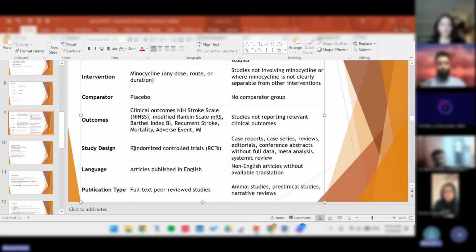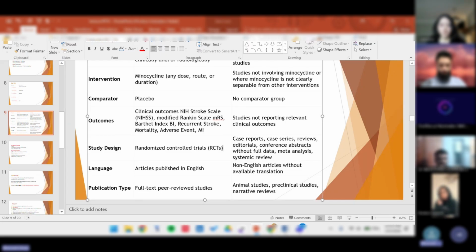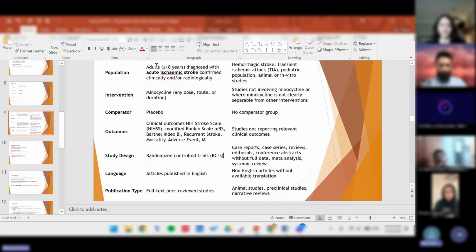If you want to enhance the value of your meta-analysis, you have to include only the randomized controlled trials, right? So what you're going to exclude is all the case reports, case series, reviews, editorials, conference abstracts, meta-analyses, and systematic reviews. So these all are going to be excluded while you are doing the screening. You just have to include the randomized controlled trials that are discussing these outcomes, minocycline, and acute ischemic stroke as well, right?